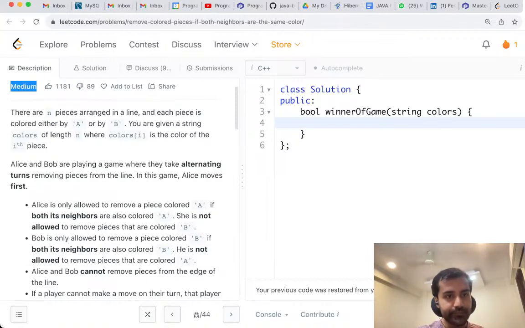It says that there are n pieces that are arranged in a line, and each piece is colored either character A or character B. And you are given a string where the ith element is the color of the ith piece. So it basically means that there are some items and the color of an item could either be denoted by capital A or capital B, and now you will be given a string and that string represents the color of the ith item.